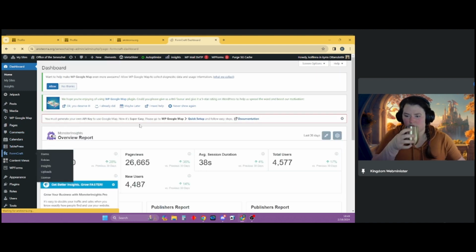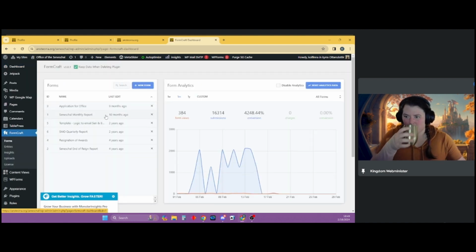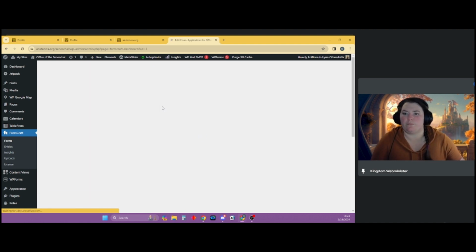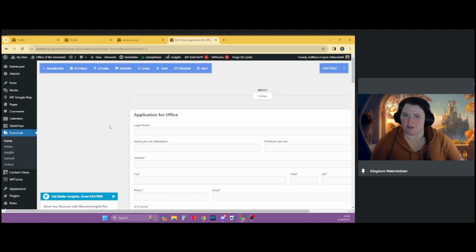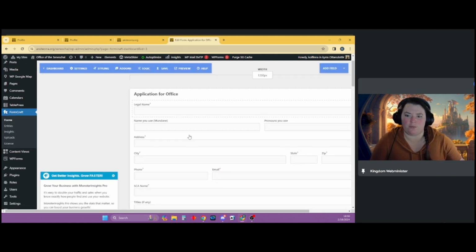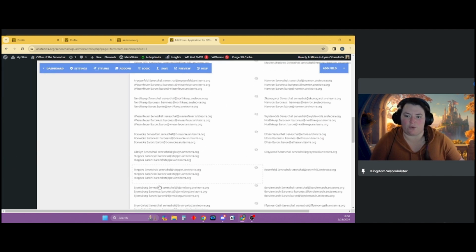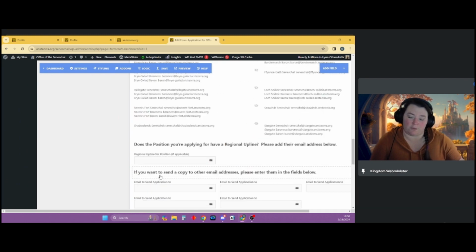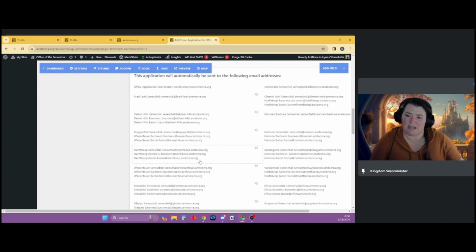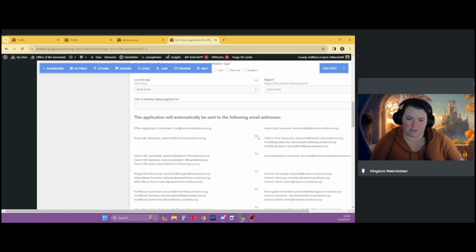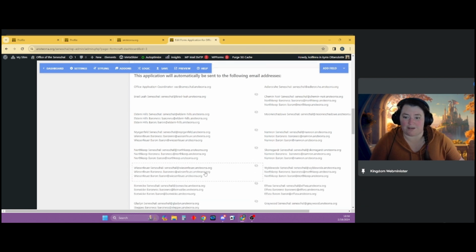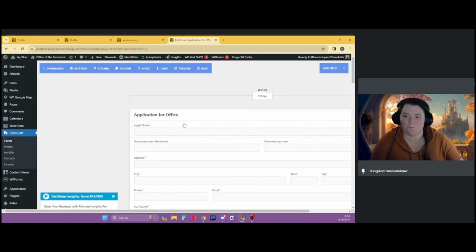FormCraft. Application for Office. So with this plugin, it gives you a what-you-see-is-what-you-get kind of editor for the form. This body here in the middle is the form that you see. Now normally, if you've applied for the office, it did not look this cluttered, because a lot of these, you can see the little eyeball with a slash through it, are hidden fields that I've put in here.